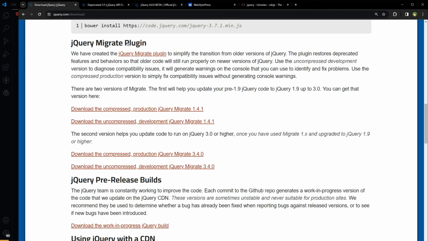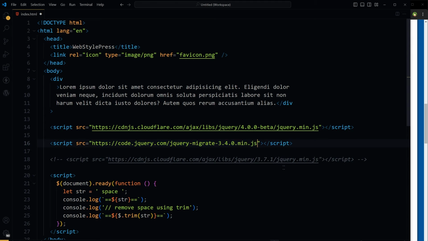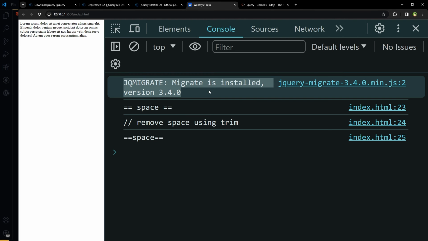And if we use compressed version, now the warning is gone and our issue is resolved. String is being trimmed. Console log is also indicating that jQuery Migrate is installed.